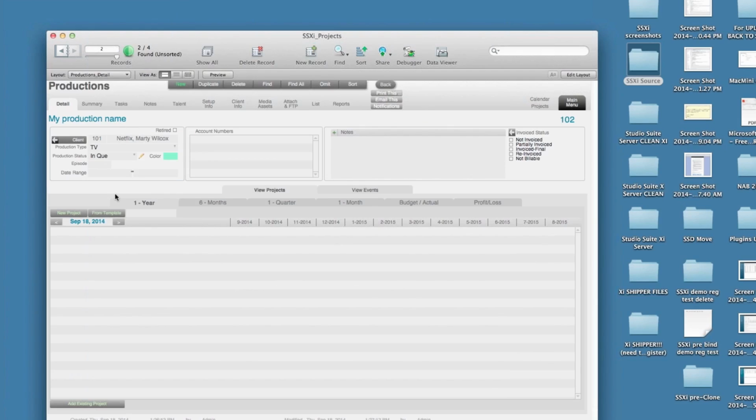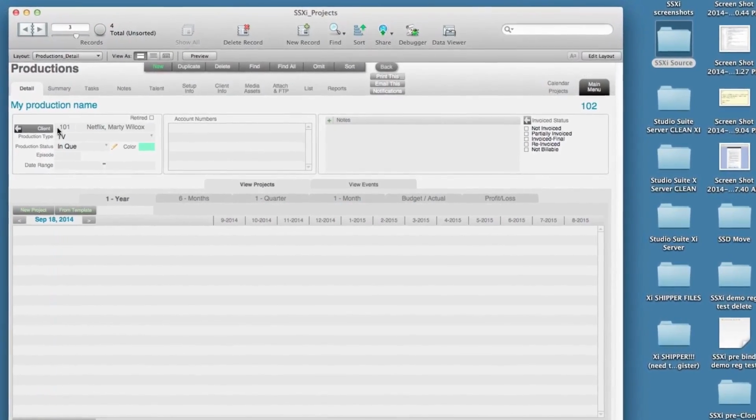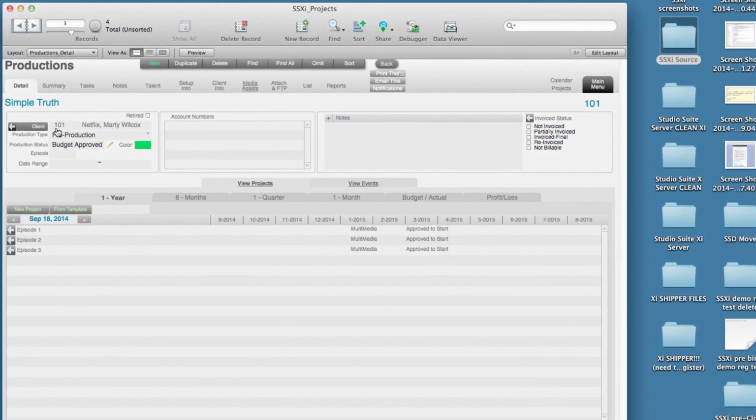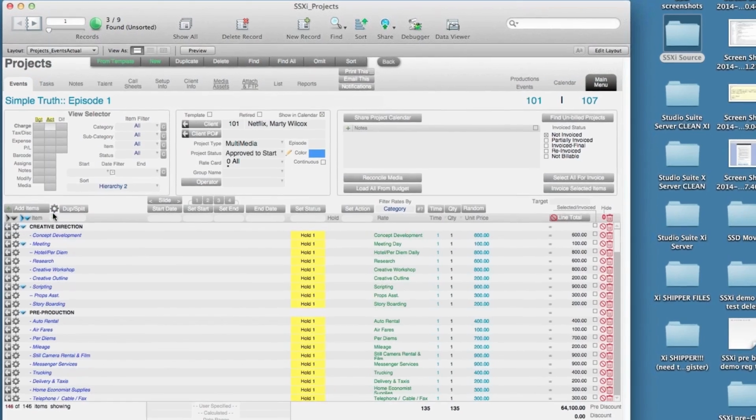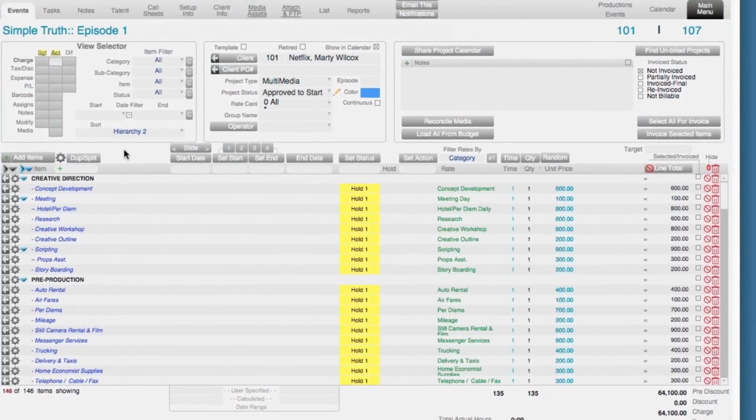And from this point, you can add episodes. If this production, for instance, is going to run for an entire year, you might have 10 or 12 episodes. Each episode on this production would be a project in Studio Suite, and that's what I already had going on with this production called Simple Truth. So I'm just going to go to all my projects and go to the first episode, and you'll see that I have an entire AICE template going right here, and I have all my figures inside the system. I'm just going to go ahead and show you how to create one of these.